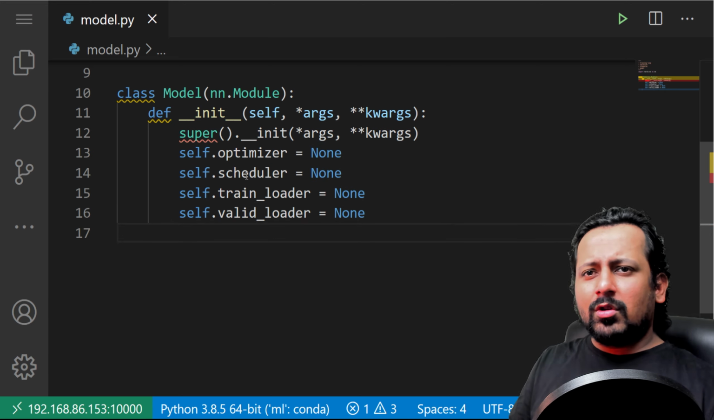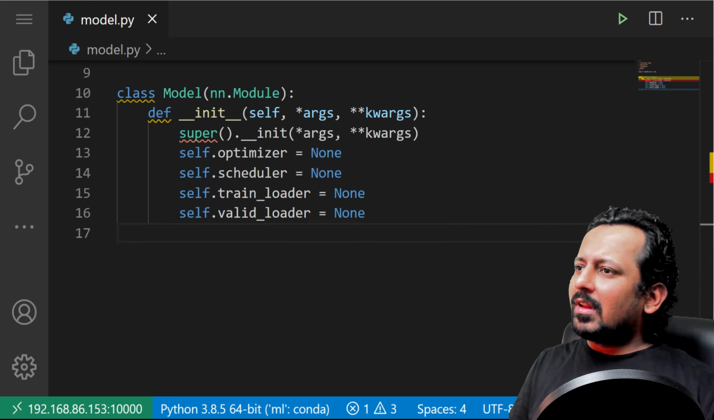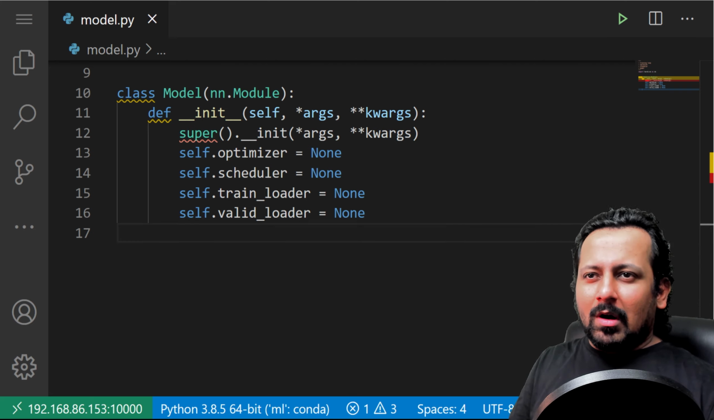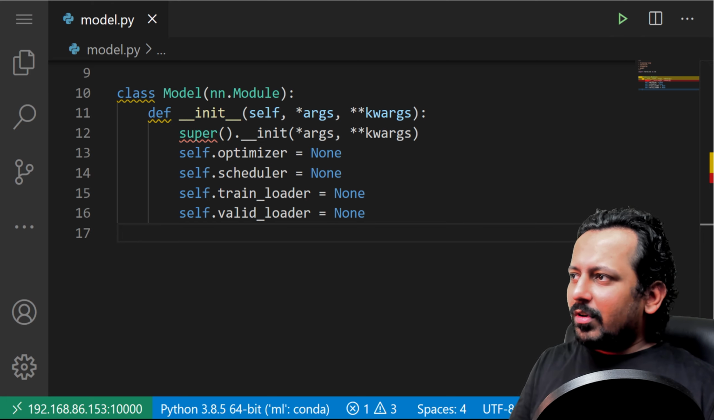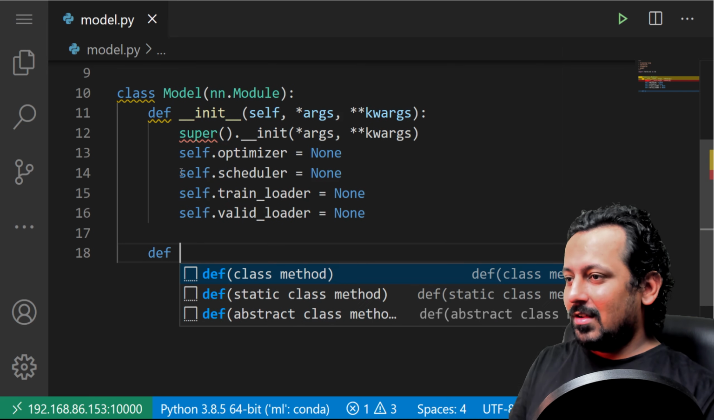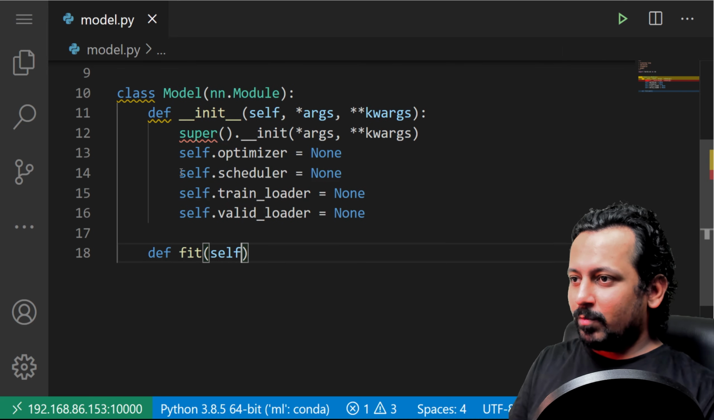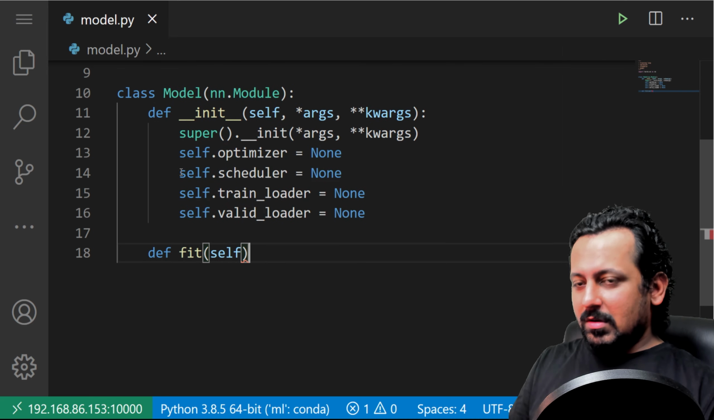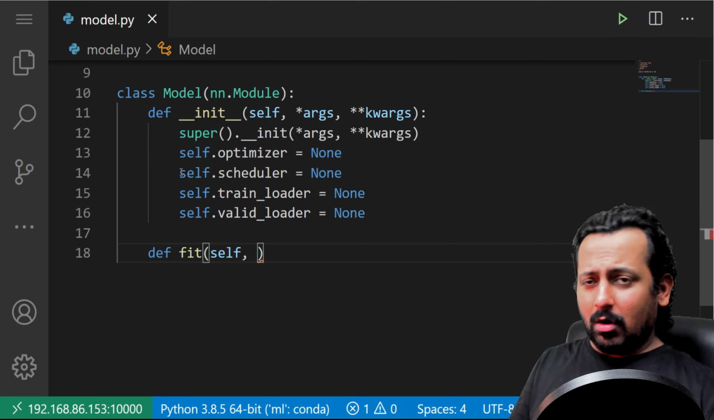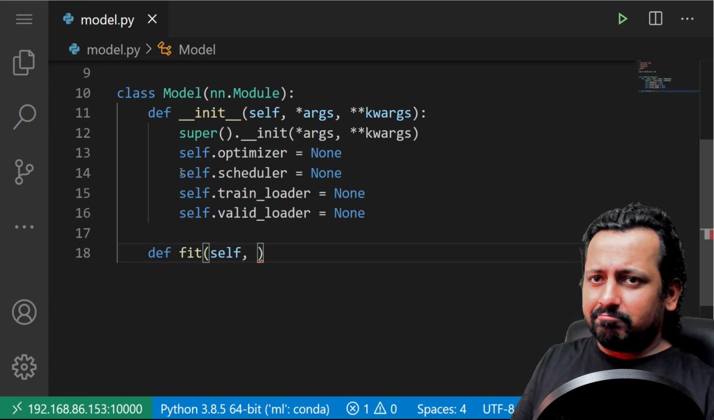And then go to the next step. So what does the next step do? There are many things that you can do. We will break it down into different parts so that it's much easier to understand. So we do fit and self. This is the function that you will call, model.fit.